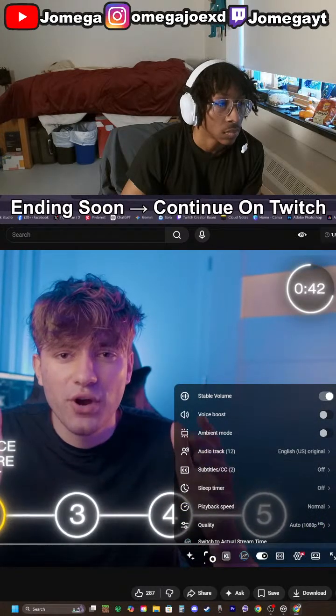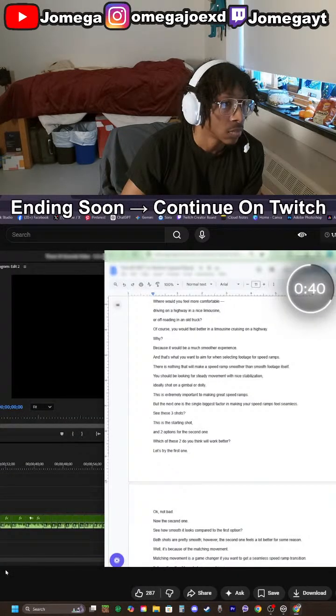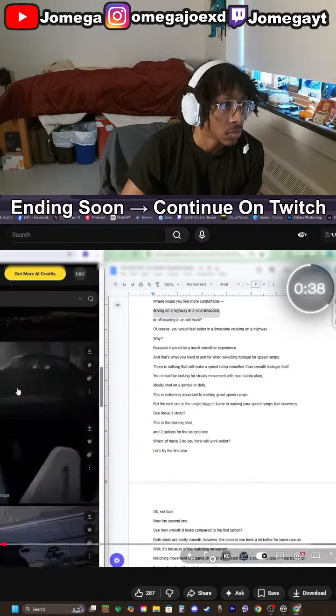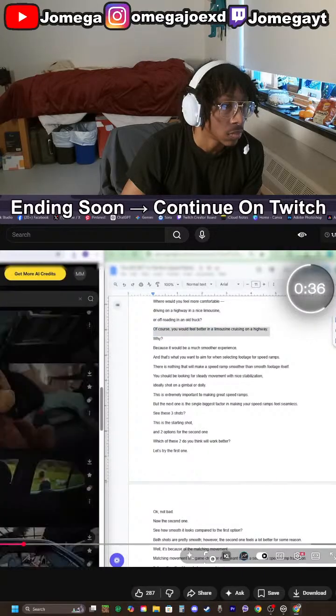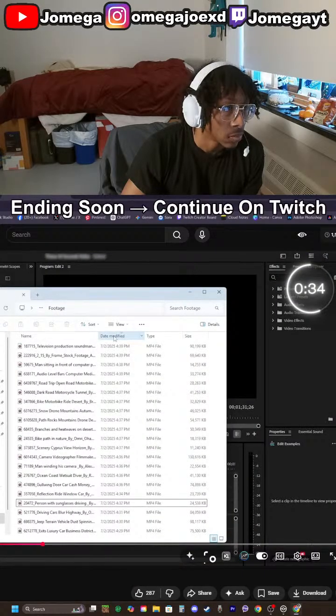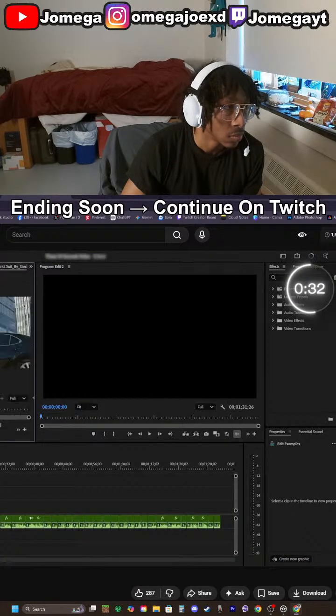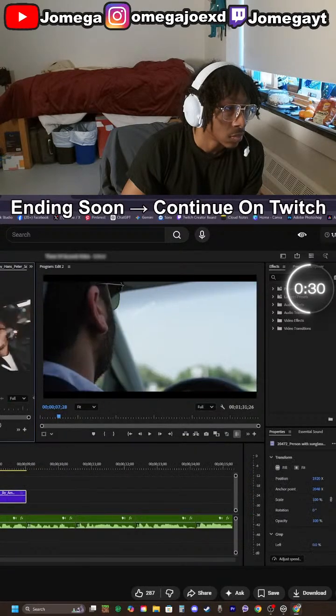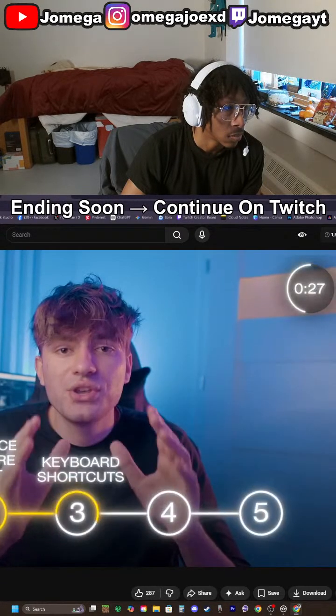2. Source before edit. Before you start editing, open the script and the website you're sourcing footage from. Then go line by line and source all the footage at once. After you're done, select sort by date in your folder and drag it into your software. This way all clips will be in the correct order so you can go top down and fill out your entire video.